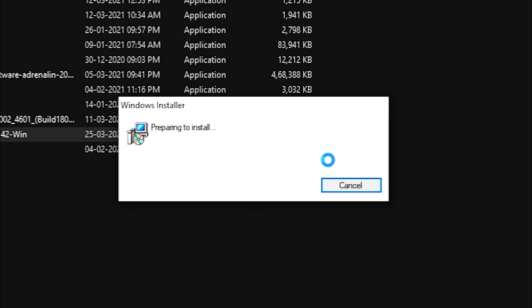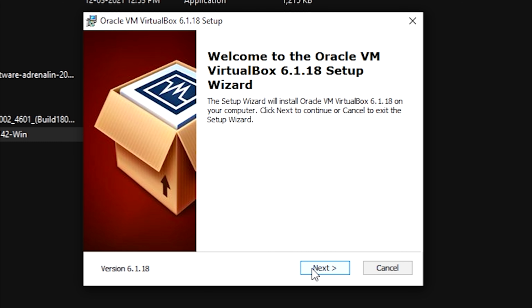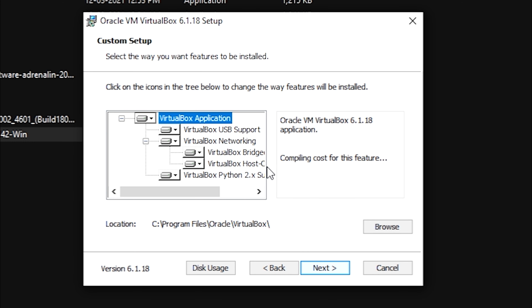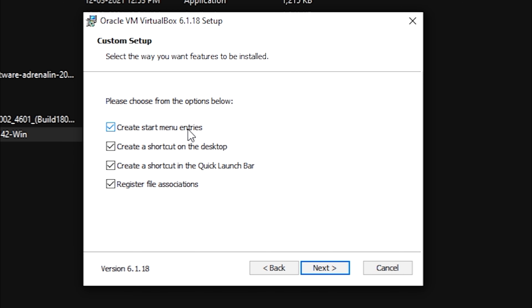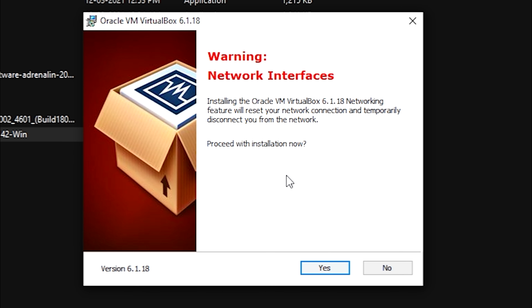Click on this yes button. It is preparing to install. Now click on this next button. Leave these two defaults and click on this next. Just leave these two defaults and click on this next button.